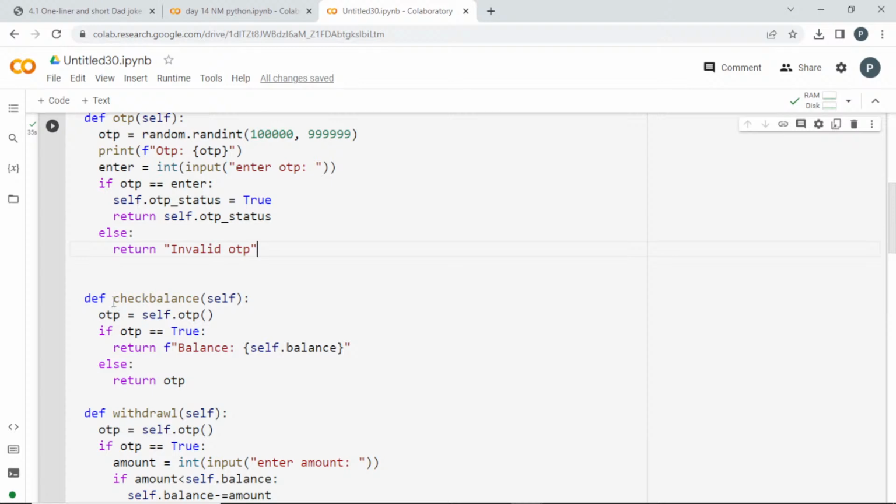And the next thing will be checking the balance. I hope this is a 7-digit, right? I'm sorry, 1, 2, 3, 4, 5, 6. I hope it's correct.